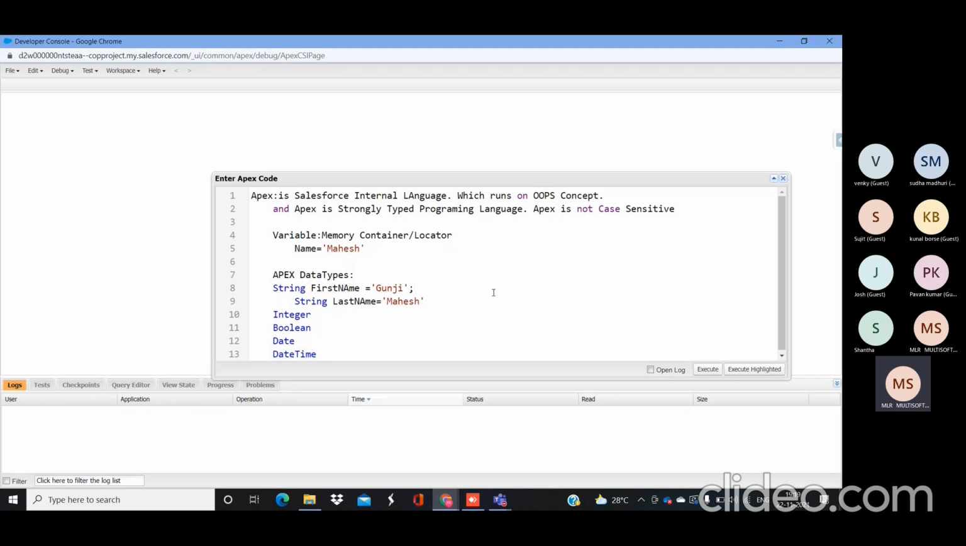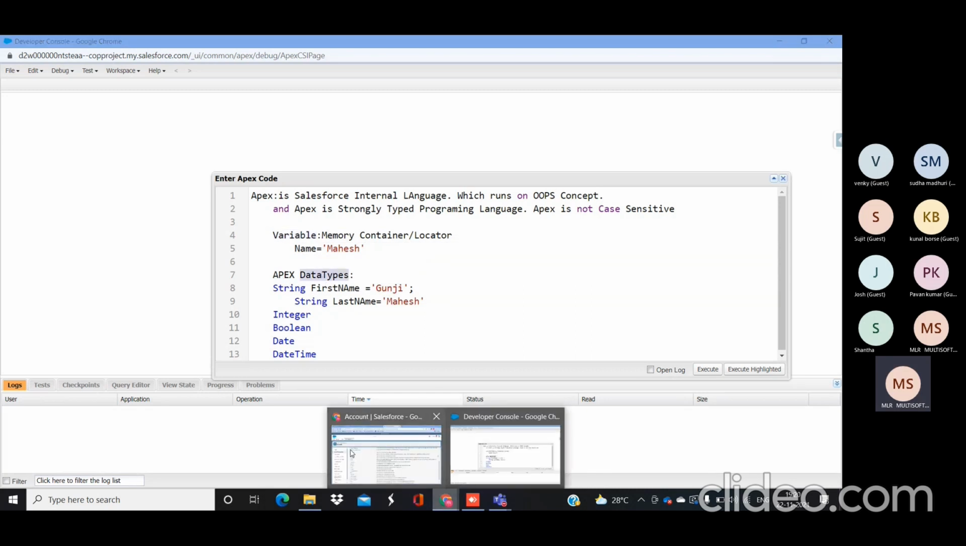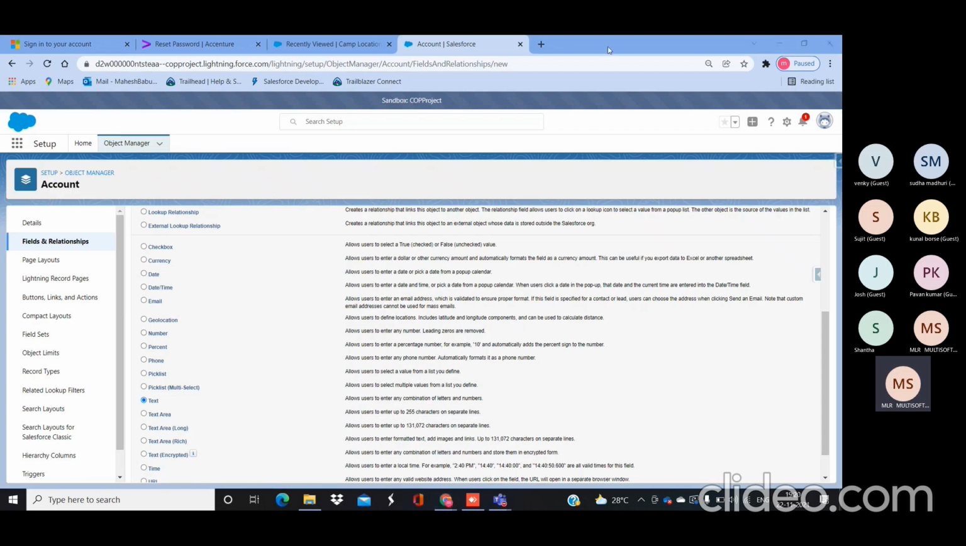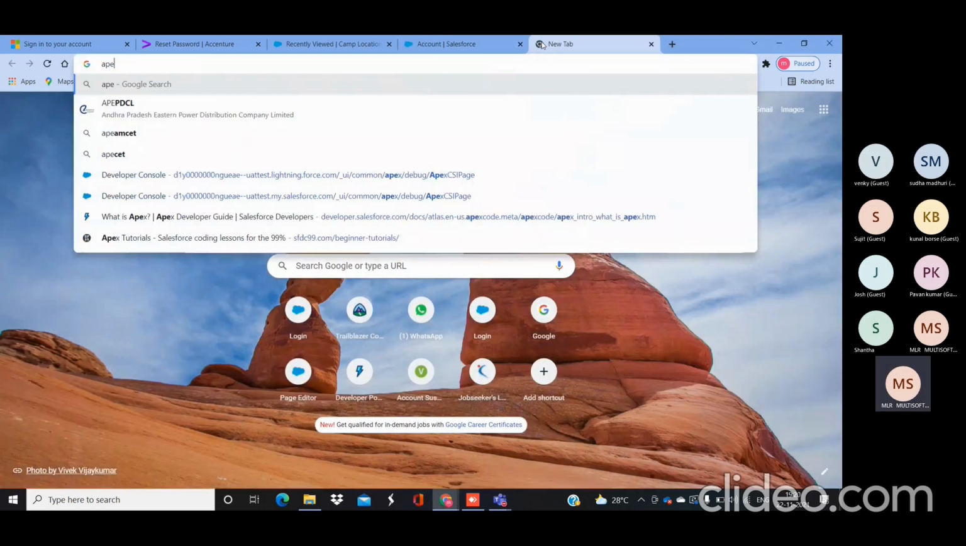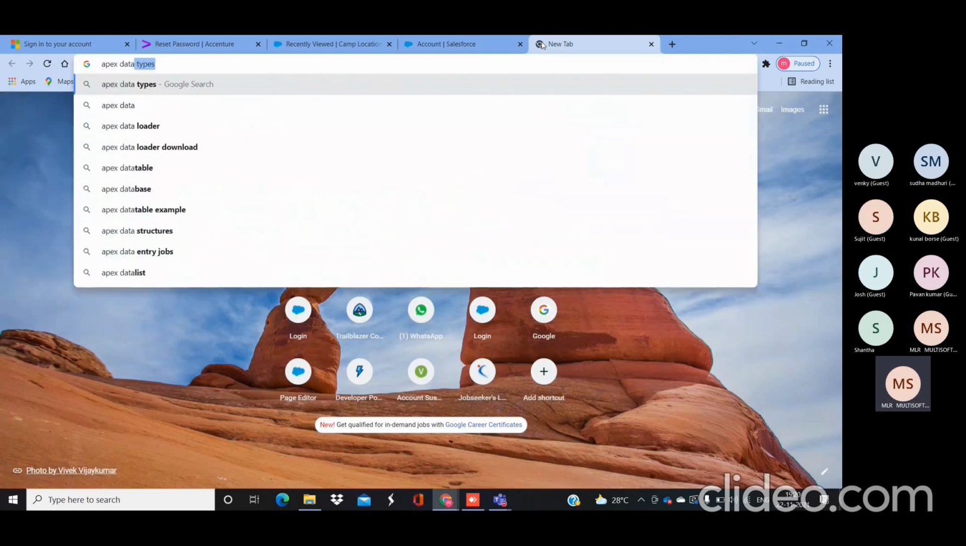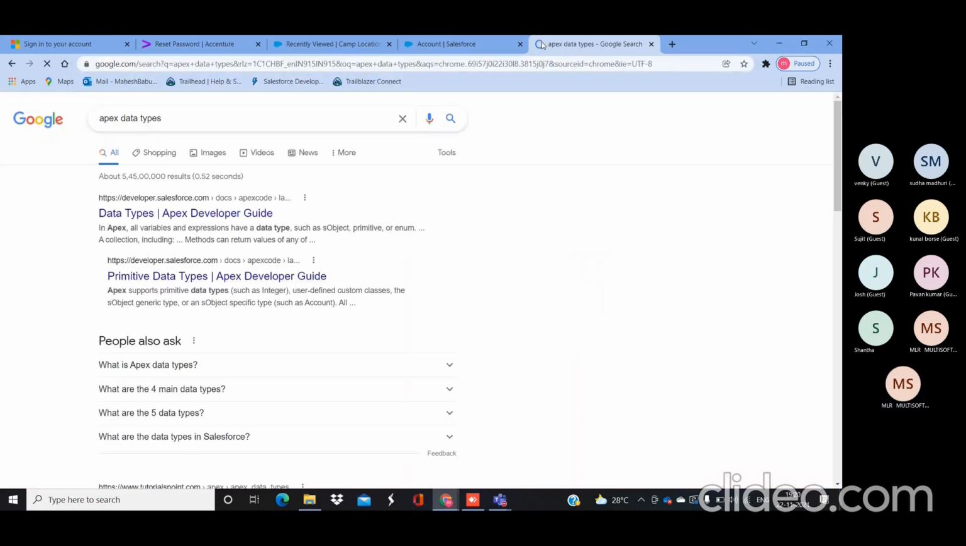So this is the basic syntax and basic functionality in Apex, guys. First, you should learn about the variable concept and the data type concept. There is official documentation available from Salesforce.com, and you can type Apex data type in Google.